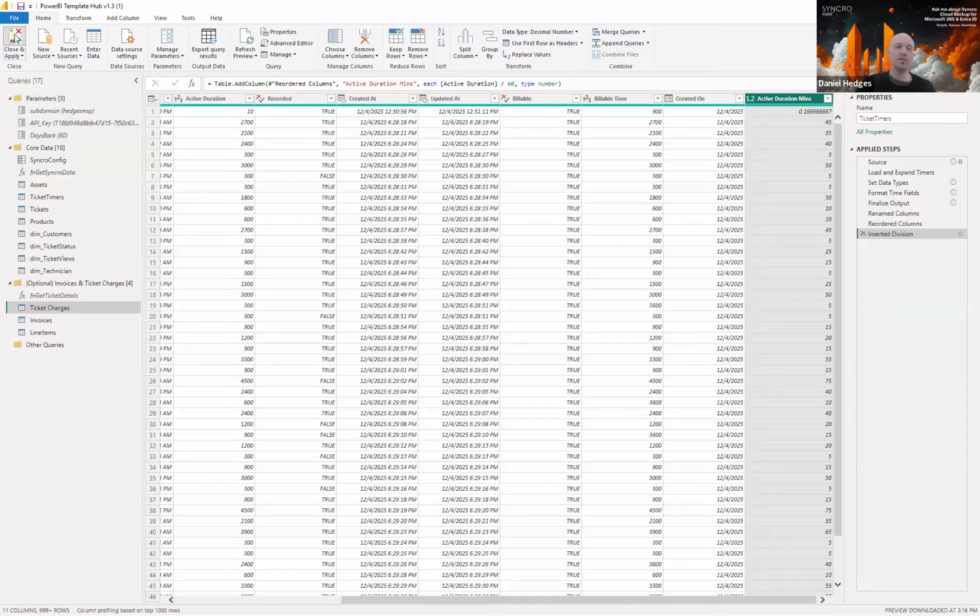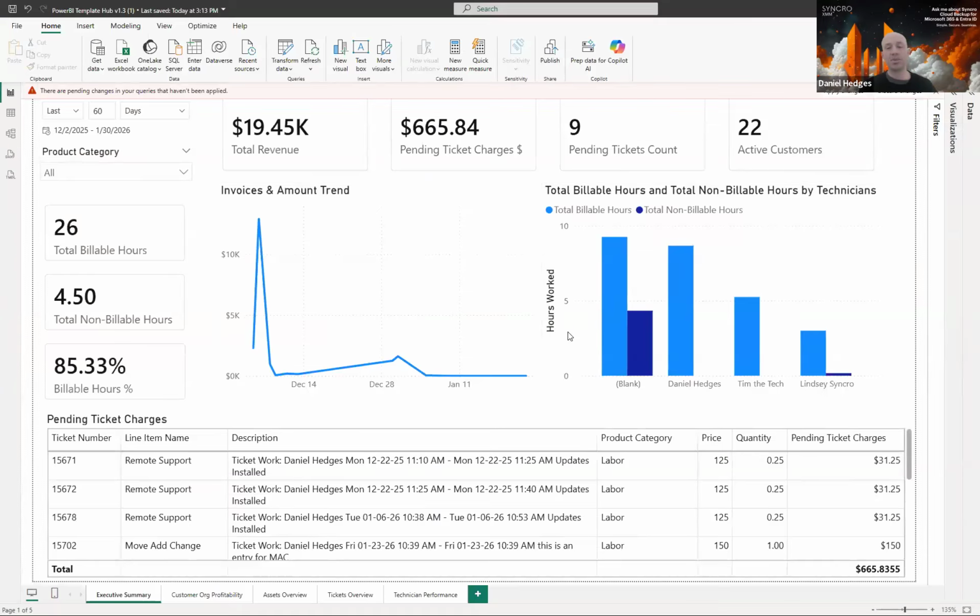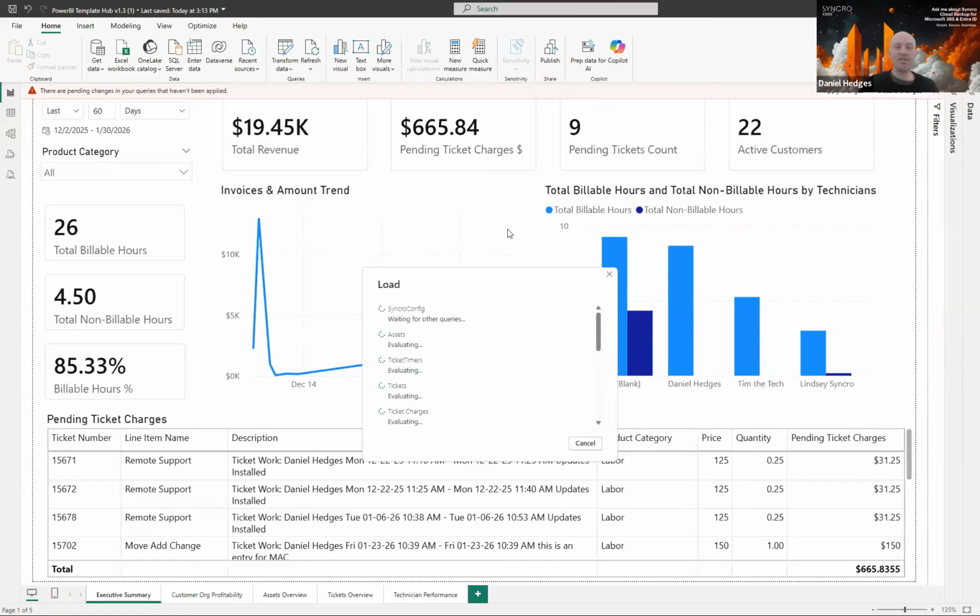So I'm going to close. I'm going to come up here, top left, close and apply. And now this is where, depending on your account and how much data you have, this could take a minute or two. And I'll go slow here for everybody to catch up. But you see it's querying my Syncro account. You'll see how much data it's actually trying to pull. But this process can take a few minutes.